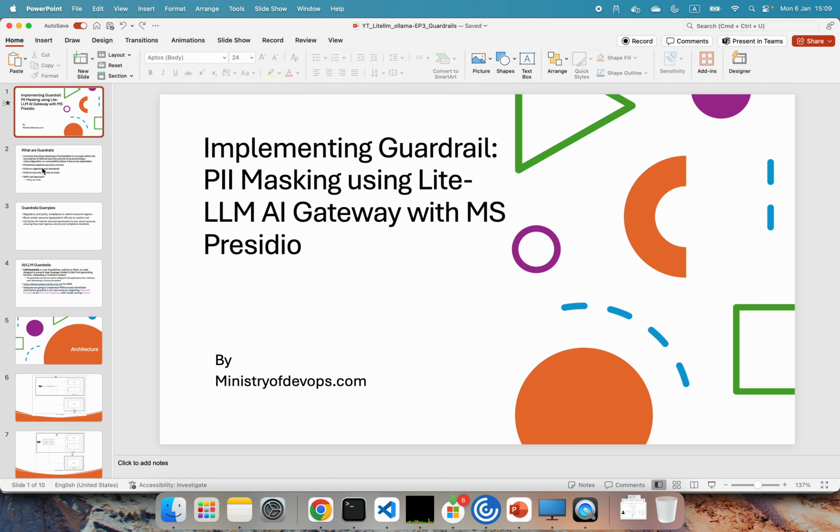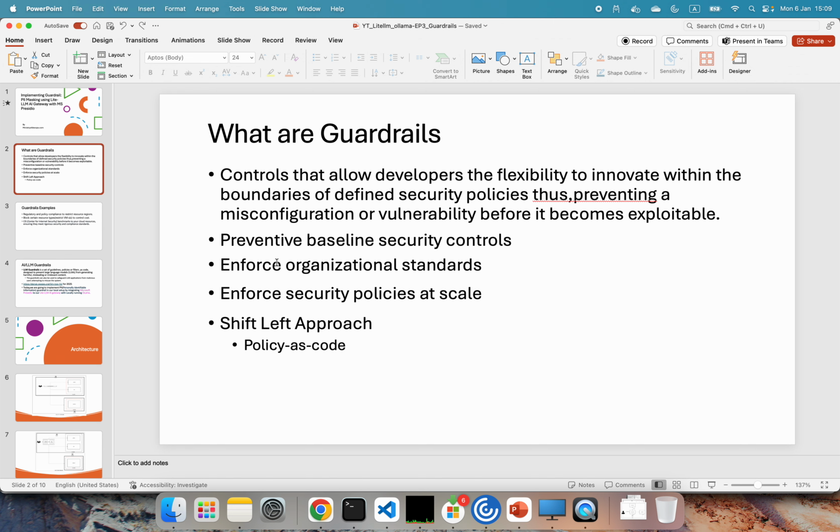LLM guardrails are no different from cloud guardrails. Those who have worked on cloud, or are working on cloud, must be familiar with the term guardrails. These are the controls that allow developers the flexibility to innovate within the boundaries of defined security policies by preventing a misconfiguration or a vulnerability before it becomes exploitable. You can say that guardrails provide the basic baseline security control measures.